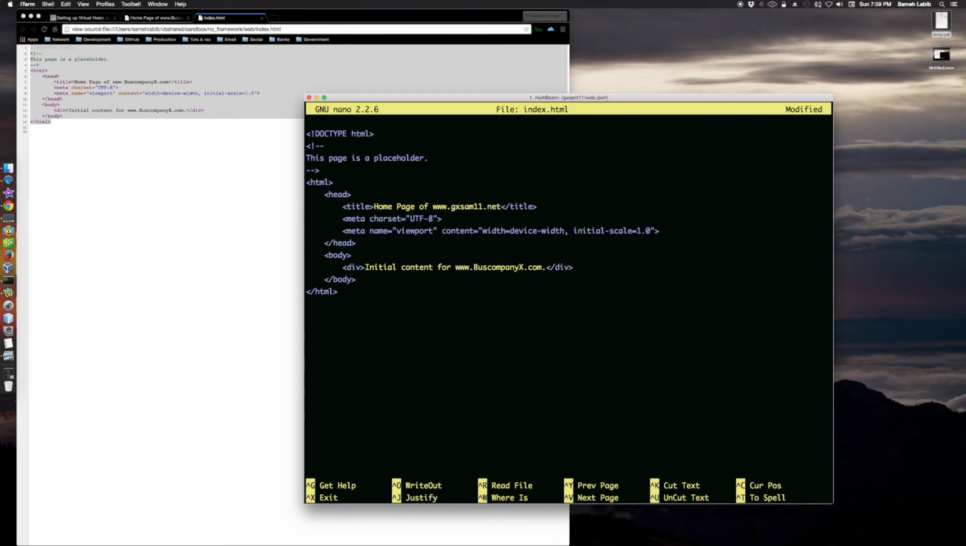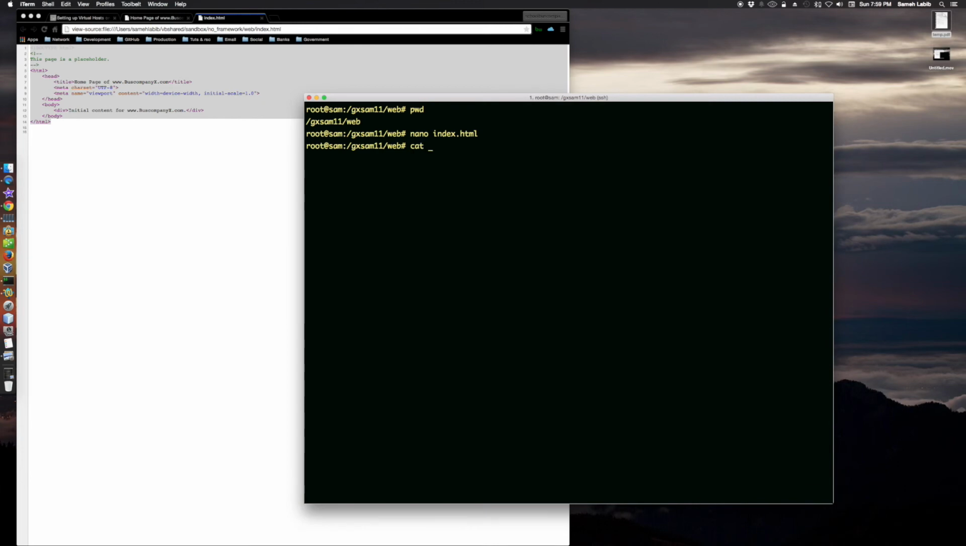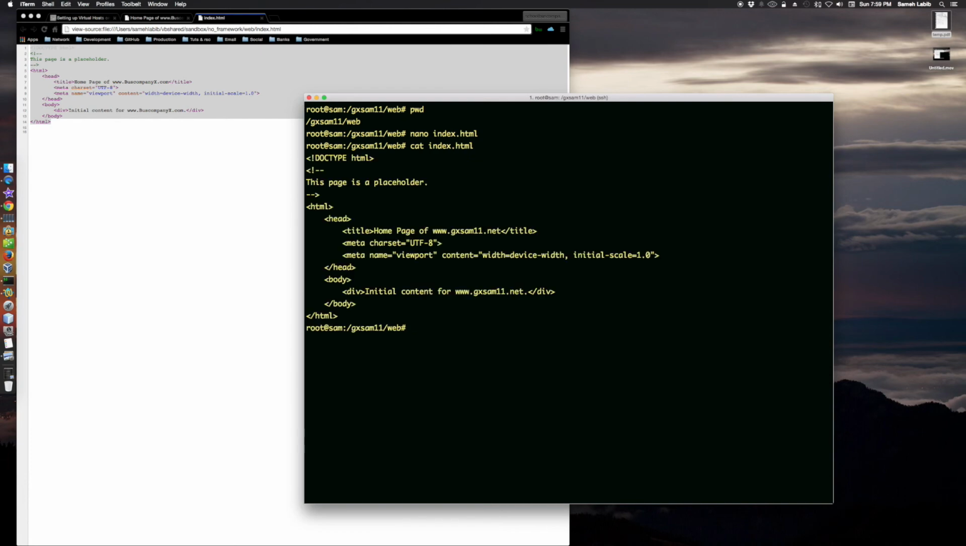gxsam11.net. Okay, and let me go down here, do the same thing. gxsam11.net. All right, let me do save. Okay. All right, let me do cat on that. Index. All right, so there we have that file. Okay. So now I have the same thing for gxsam11.net for the purposes of testing.